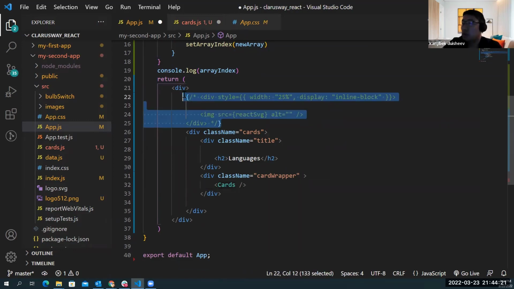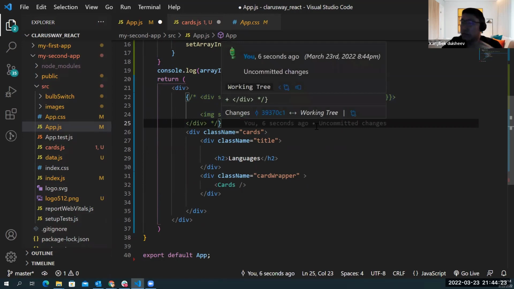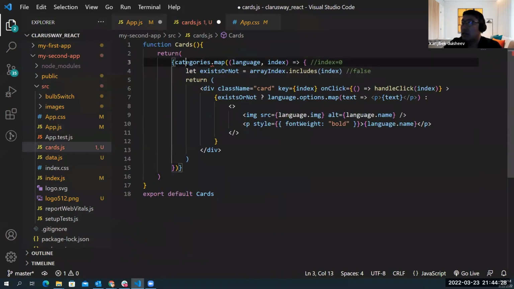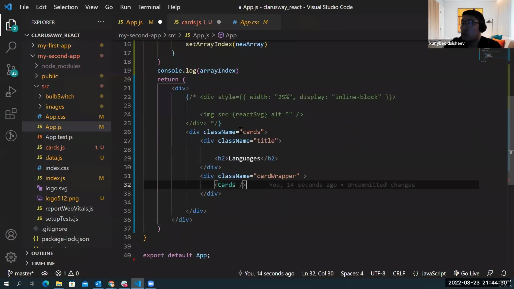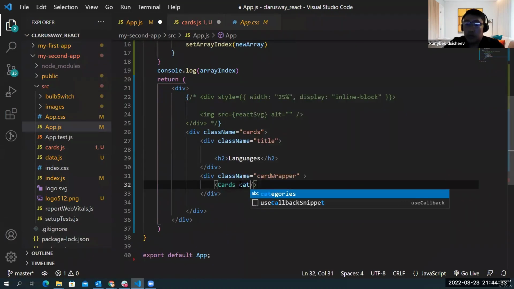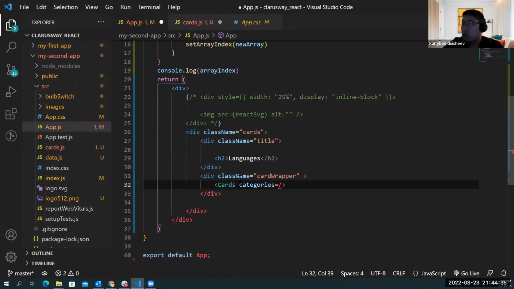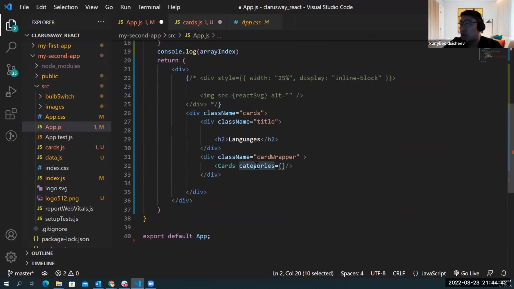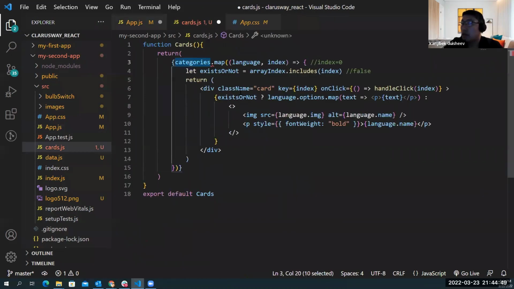Let me remove this one, but okay, you will play around later with the SVG. Yeah, and the cards. Now the problem is this Cards doesn't have categories, right? How can we send it? By putting here categories equal to the categories that's coming from our local files, over here. Now that one is available in my Cards. That's not a problem now.